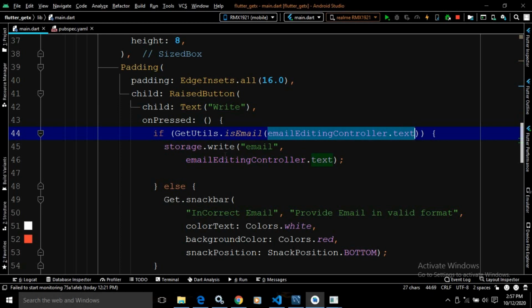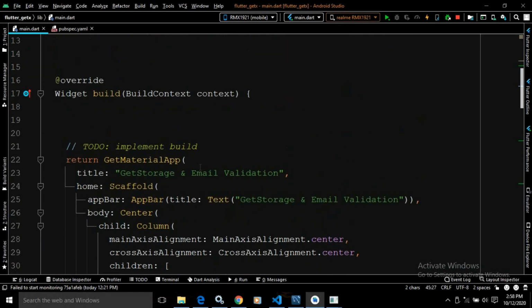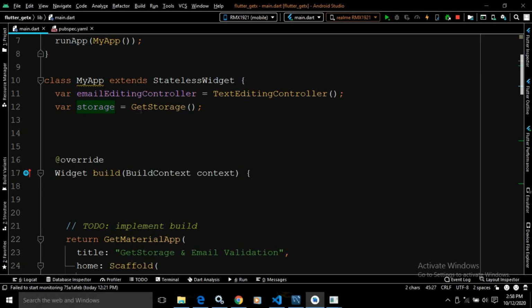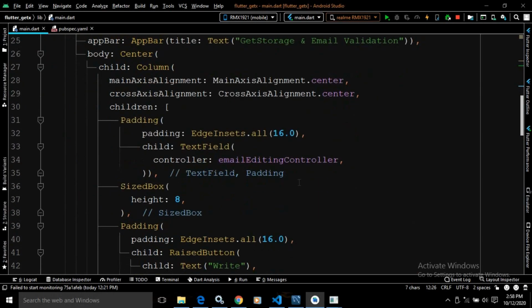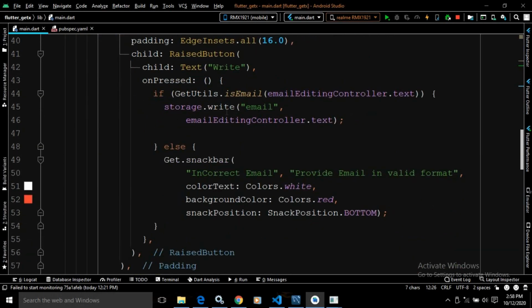If it is okay, at that time I will call storage.write. Storage is the object of the GetStorage class as I have created here, as you can see. Now this GetStorage class provides a method write, with the help of which we will store the email as a key value pair. Here email is the key and the emailEditingController.text will be the value which will be stored in this key.